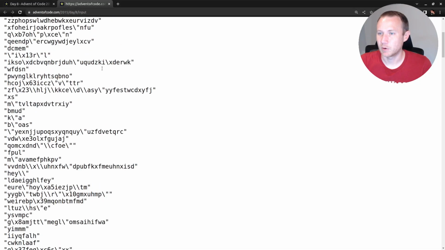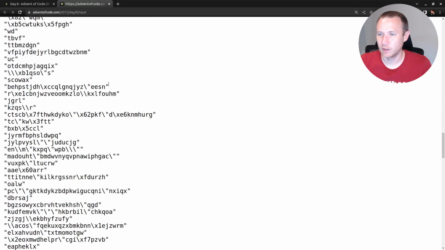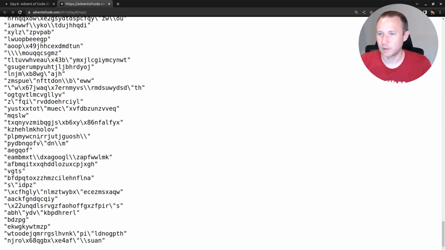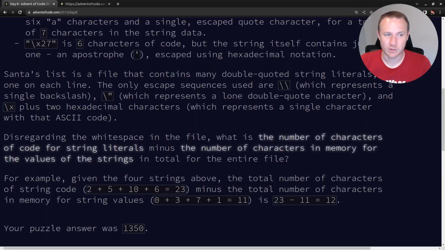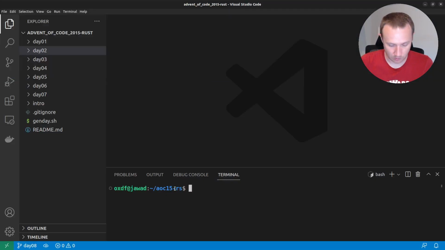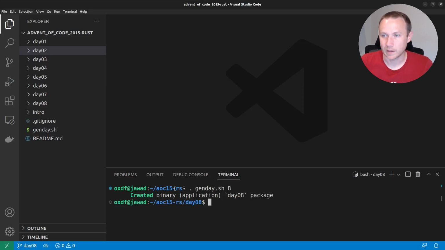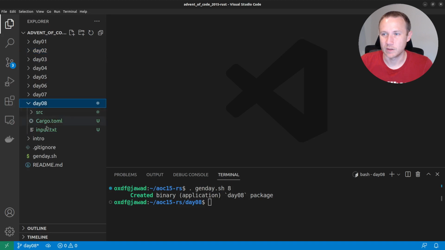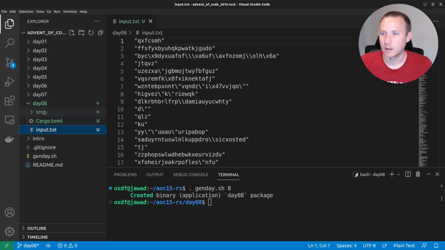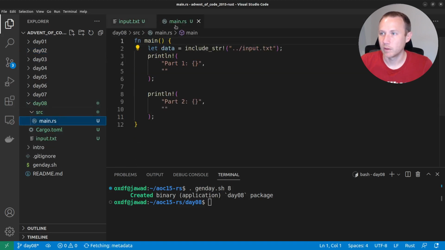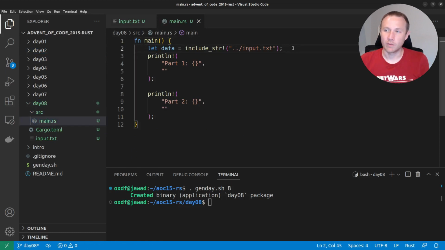The input itself is just a bunch of strings. They all start and end with double quotes, and what's in the middle is what's in the middle. With that, let's jump over into VS Code. We're going to use my GenDay script for day 8 to create the package. That also downloads the input for me and gives me a nice little stub to work with. I went over that in episode 0, if you want to check that out.